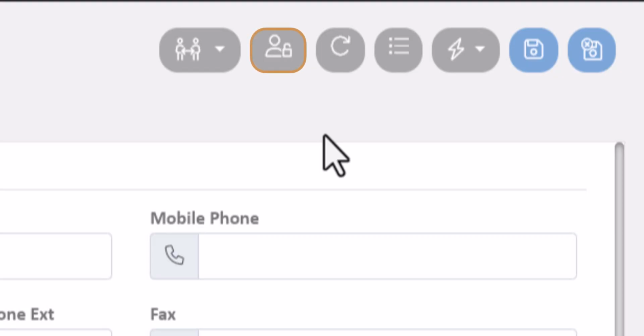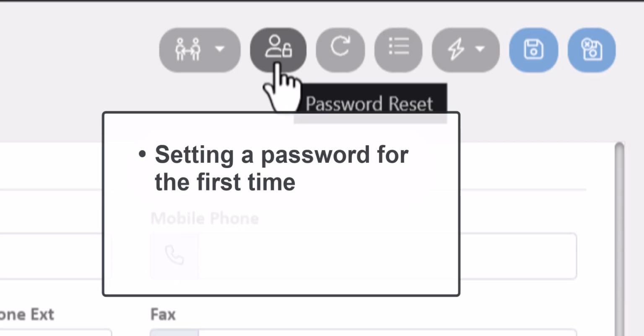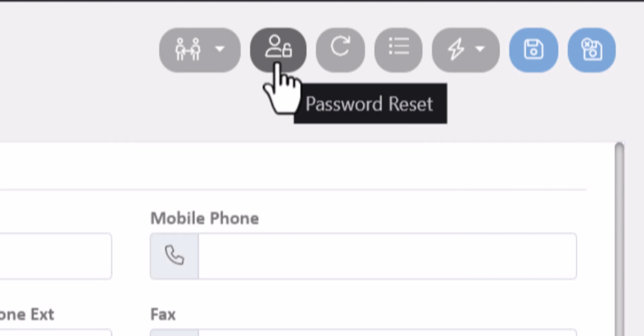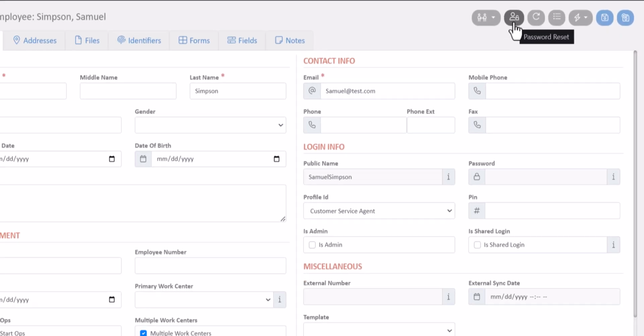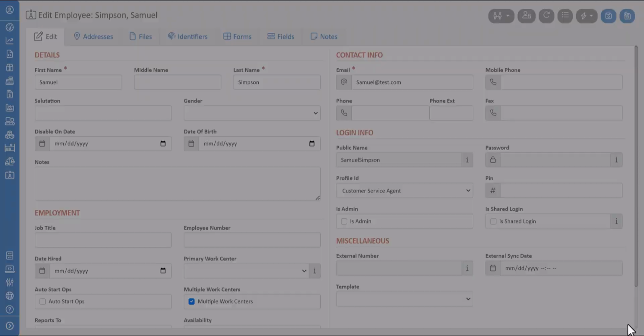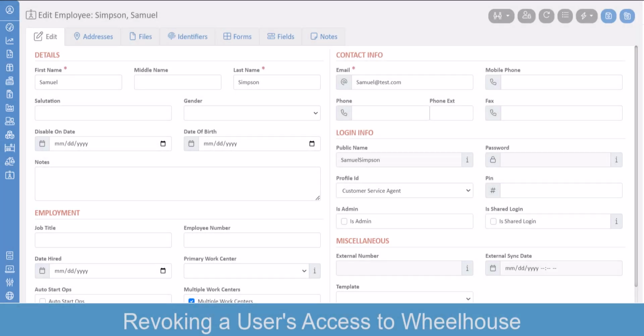You may notice a new icon has appeared in the toolbar. This action allows administrators to send a password reset email to the employee, which can be used for setting a password for the first time or resetting a password for an existing employee. Since we didn't set a password initially, let's send a password reset to their email so they can set their own password and sign in for the first time. This completes the user creation process.